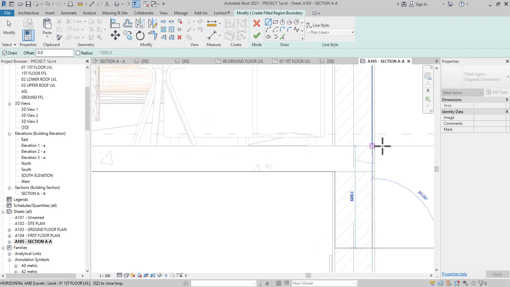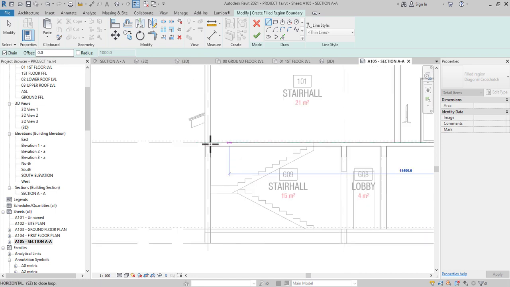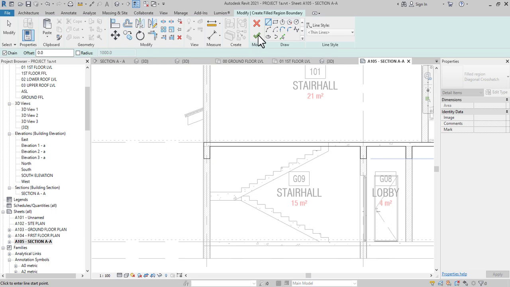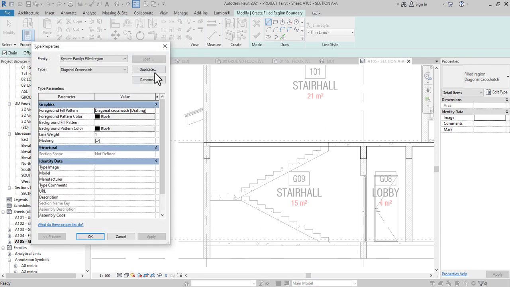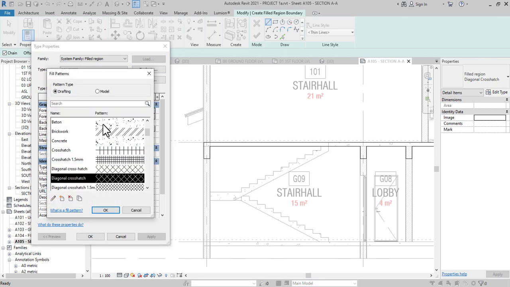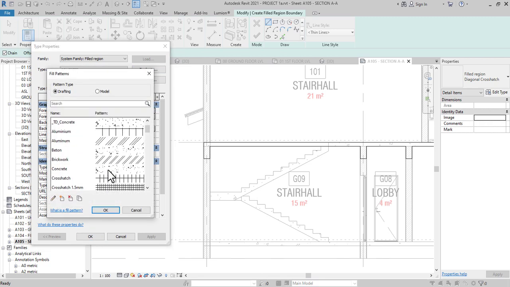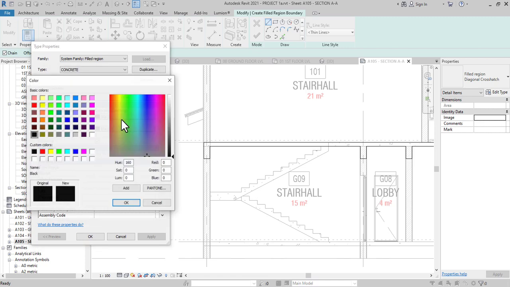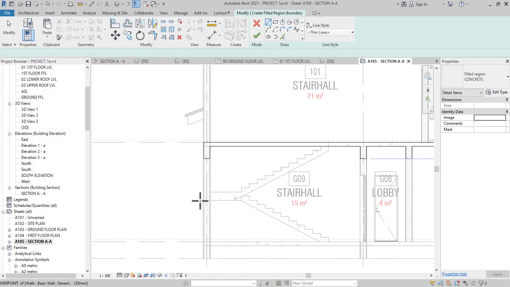Right. Let me just draw one. So we'll make this concrete. I don't know if I've already made the concrete. Okay, I've not. So where's my concrete? Okay, concrete. Then I normally put this at 60, 60, 60, so it's not too dark. Then I would normally use white lines for this.